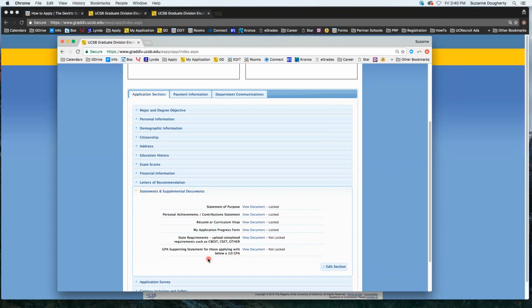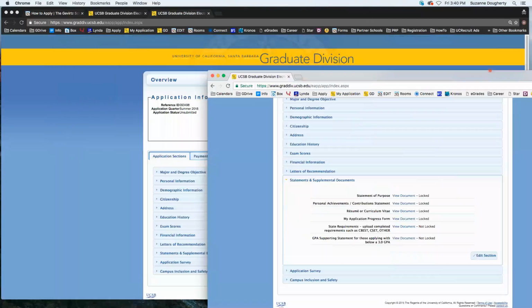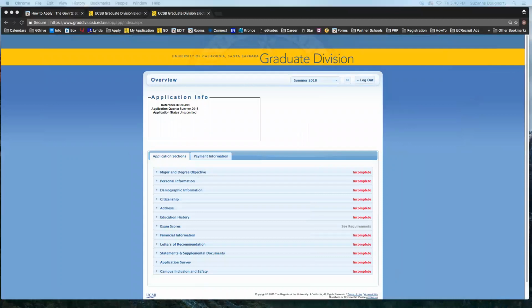If you happen to have a below 3.0 GPA, this is the section where you can upload a statement that attests to what happened while you were an undergraduate that led to a below 3.0 GPA. The statement is reviewed by an internal committee that decides admissions decisions. It usually is held a little bit later than our standard admissions time, so it may delay a decision on your application just a little bit longer. I am now going to bring you back to the screen here and turn it over to Suzanne.